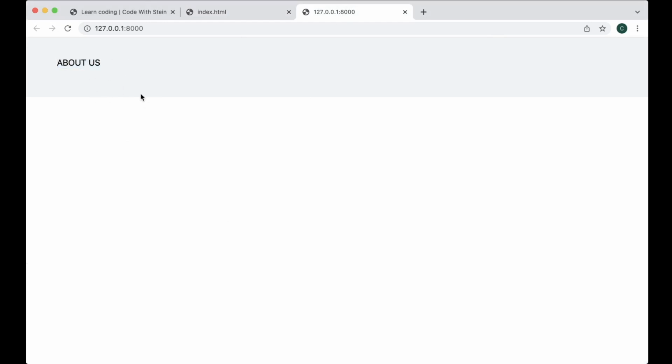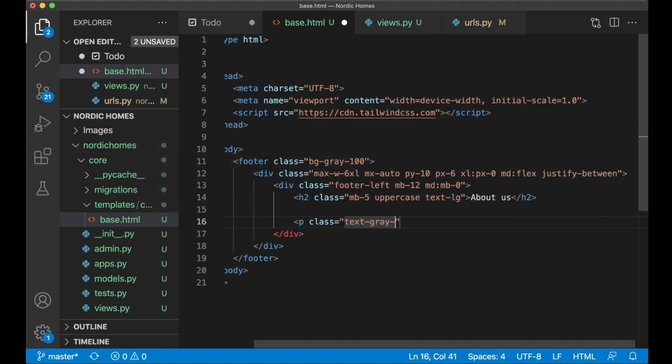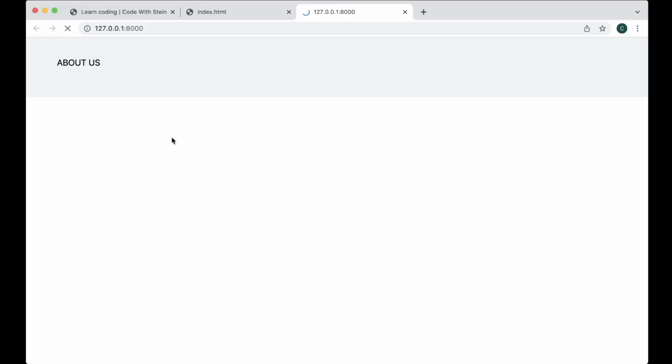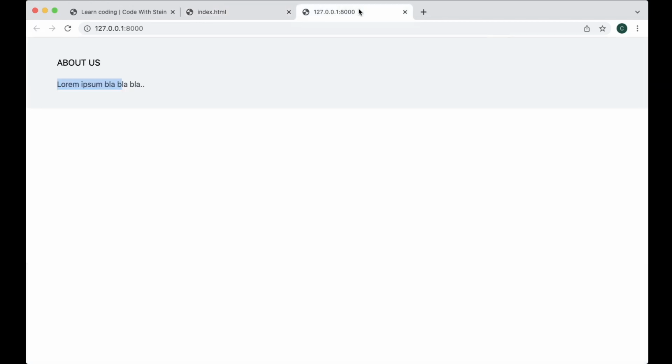Then below here I just want some simple lorem ipsum text, so I can create a new element, P, class, and set this to be text gray 700, so it's not black like the title. Lorem ipsum blah blah blah, because I don't want to write anything there right now. Great. And then we want the social links on the right side of the screen.